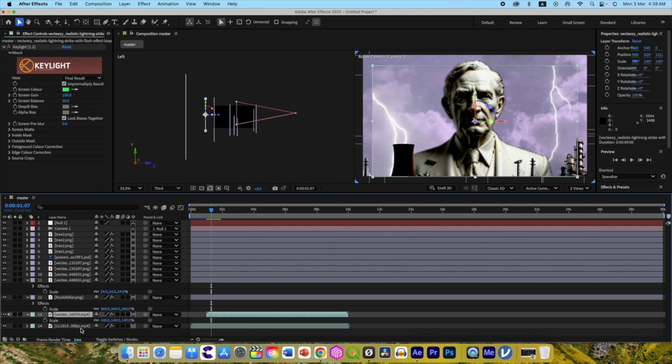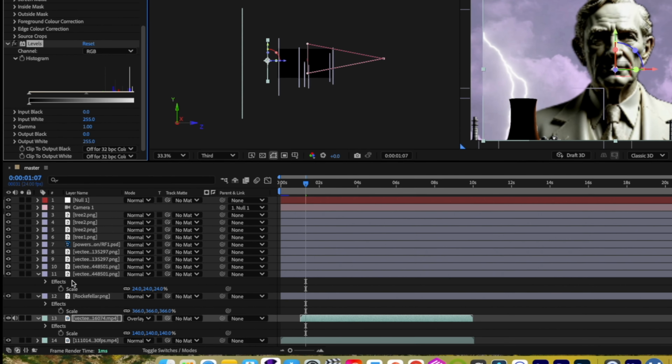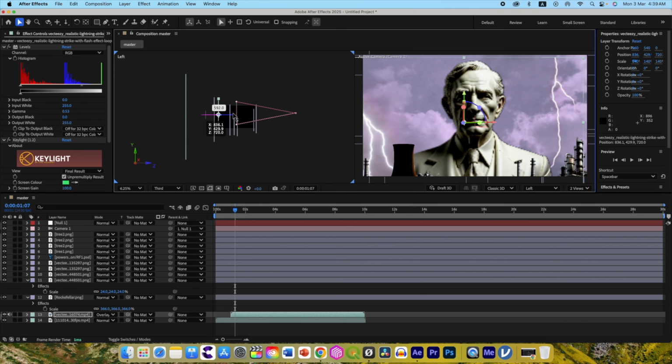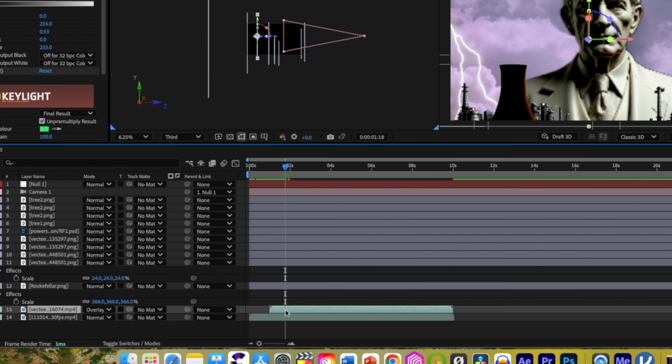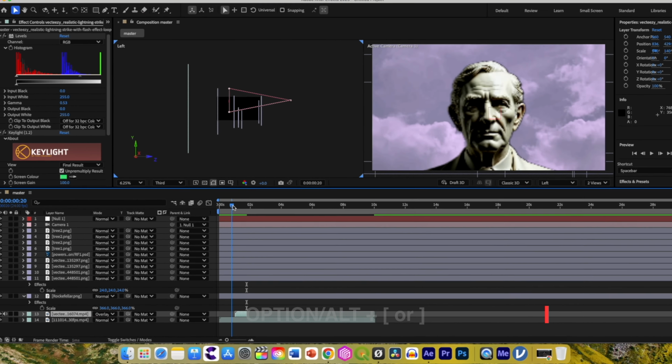Change the blending mode to overlay. Press F4 if this option is not available. Add levels effect and take the blacks out. Alright, adjust the position and move towards the camera. Trim this layer from here using the Option or Alt plus this bracket key.